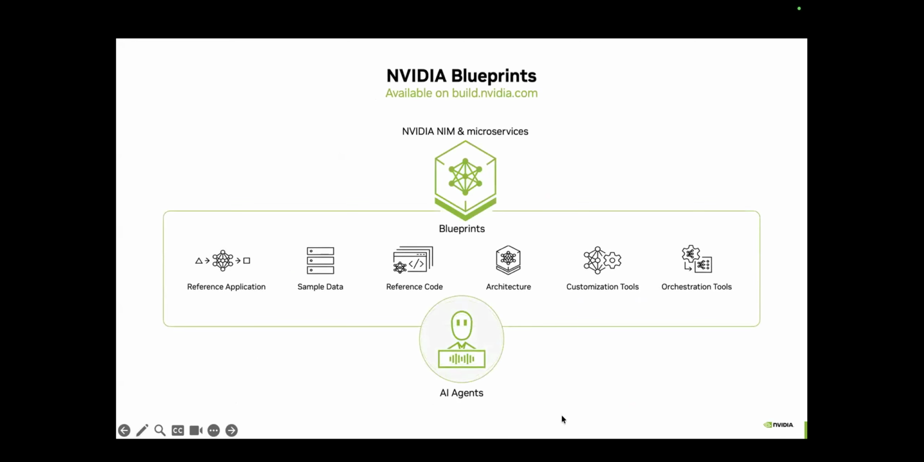The next thing will be the blueprints. We have a lot of blueprints. I'm not joking here. Blueprints is one of the focuses we have had this past year, and we have a lot of blueprints available on build.nvidia.com. So if you want to go check it out, that's the website.